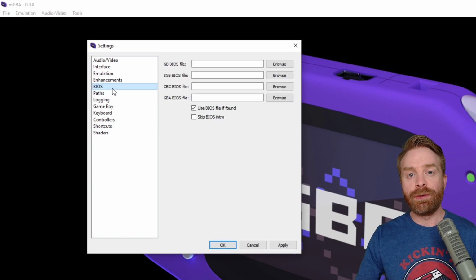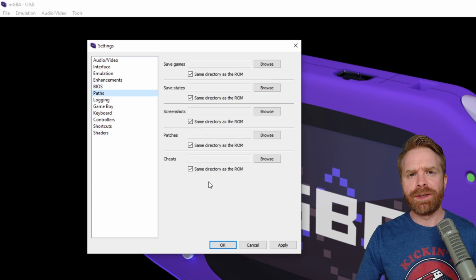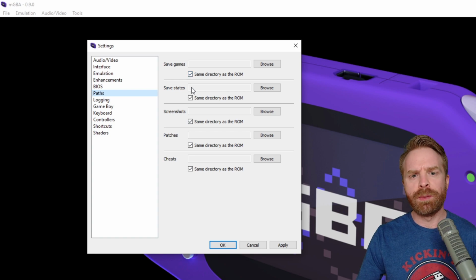On the BIOS menu, if you have a BIOS, feel free to use it here, but it's not mandatory. For the paths, if you want to change the default storage locations for any of this stuff, you can, but by default, everything is saved to the same directory as your ROM.